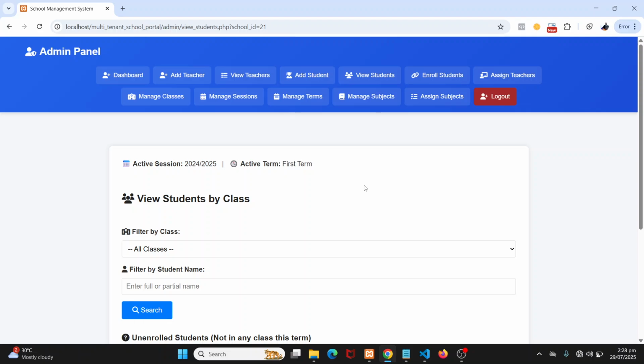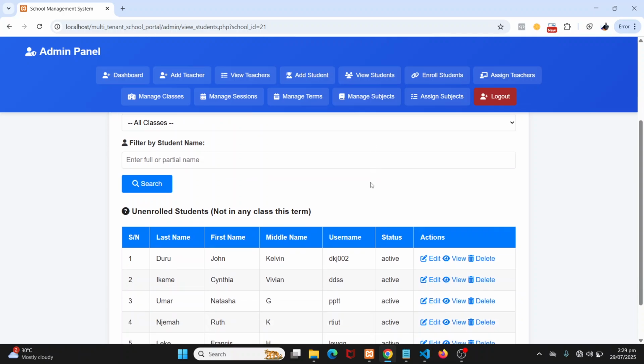We've already added students. Remember when we added students, we've already done that. So I just clicked on view students. That is the page. And if you come down here, you can see all the students we added are currently in the unenrolled students section. Not yet in any class this term. So in this particular tab, we haven't enrolled. That is why we are seeing this unenrolled students.